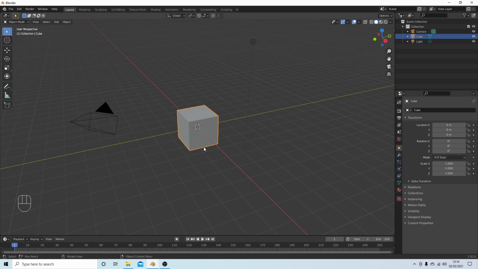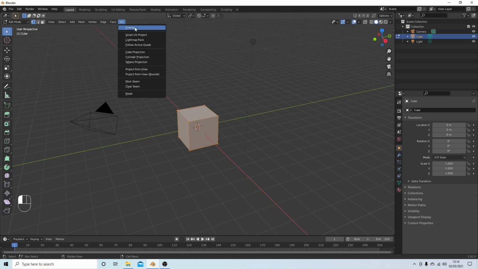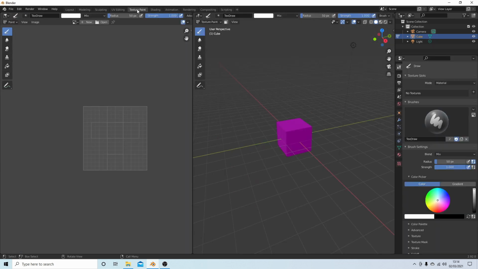Okay, with the cube selected, you'll first need to unwrap the surfaces. So you'll need to go into edit mode, so just press Tab on your keyboard and then select UV and then select unwrap. Select texture paint at the top of the screen and you should see something that looks like a cross highlighted here, and this is the faces of this cube unwrapped. But at present you won't be able to do anything.